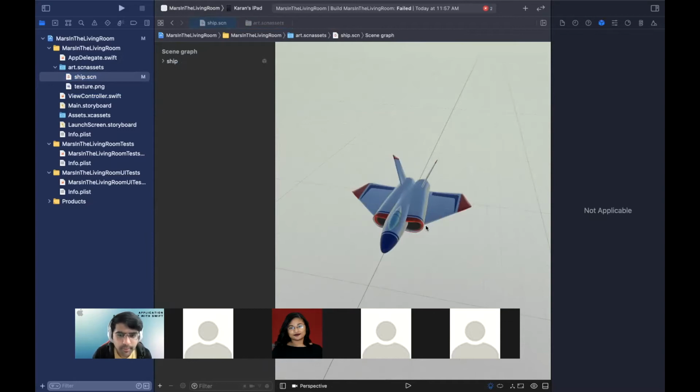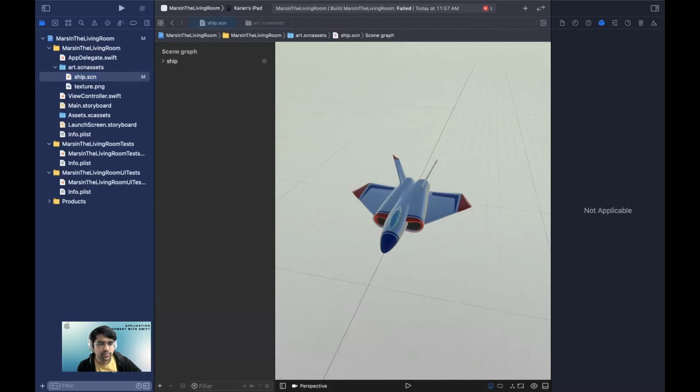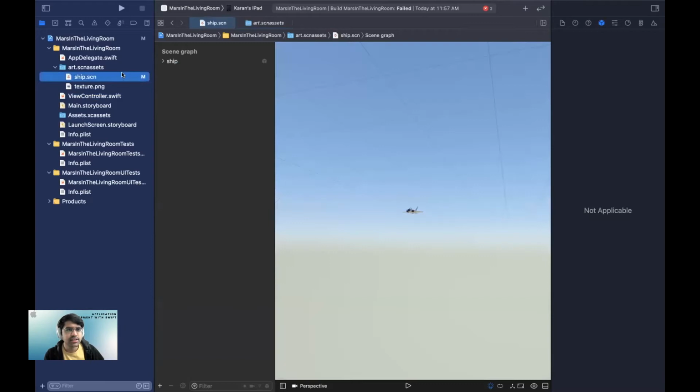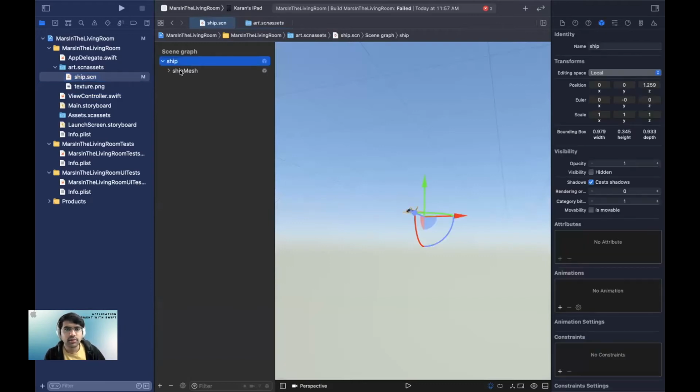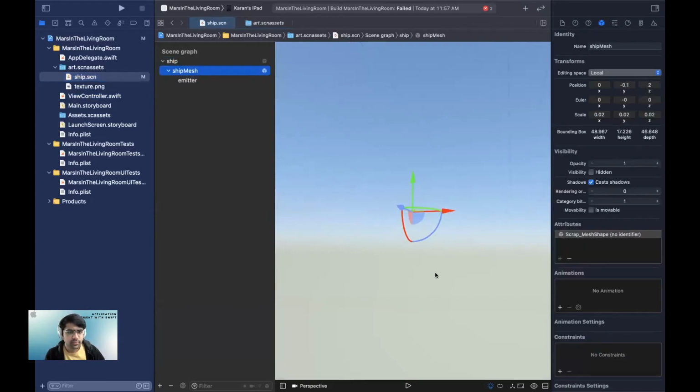I have to connect my device again. I don't know why I'm having a device connection issue. All right. So Jira, did you find any difference between the positive and the negative? Oh, not really. That's interesting. Did you change the z-axis of the ship mesh?